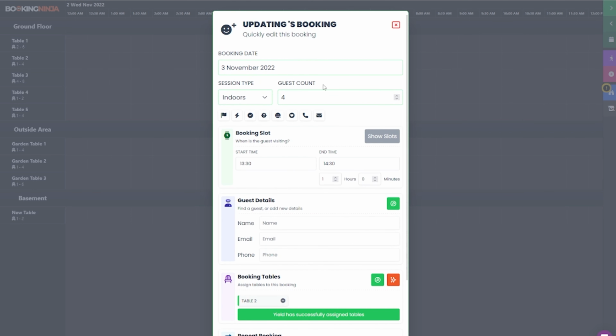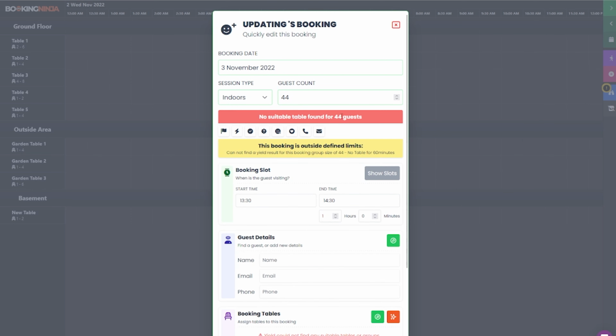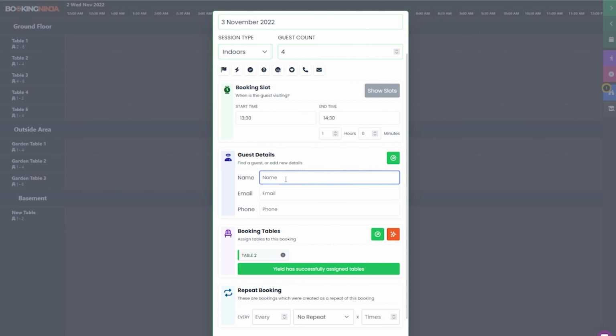Once you've selected all your booking details such as the date, the guest count and the booking slot, keep an eye out to make sure no red banners appear. If a red banner appears, such as this one here, this means the system cannot find a suitable table for the guests you have selected. This could be because the tables are taken, or there simply isn't a table or table chain big enough to suit them. Next we need to enter the basic details.